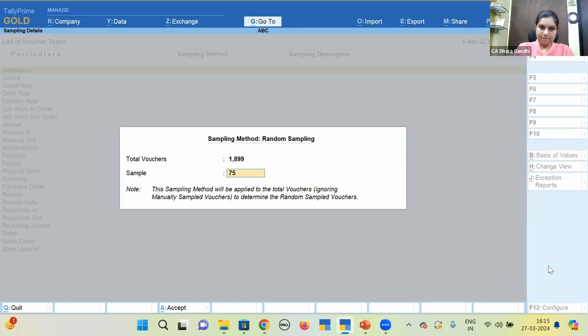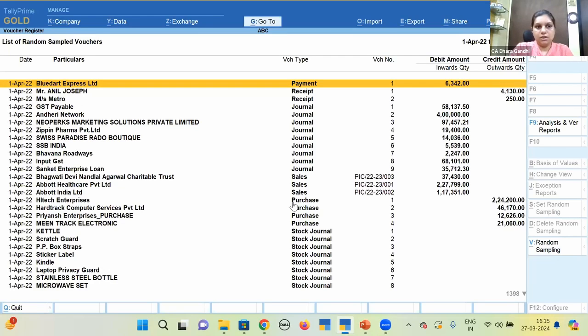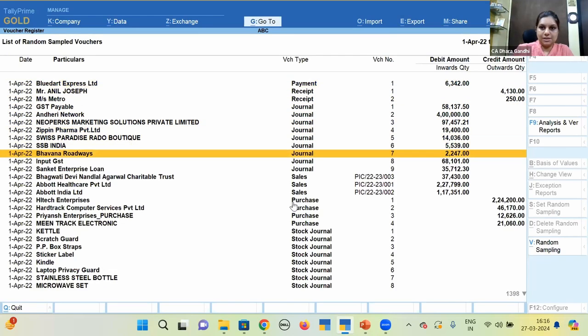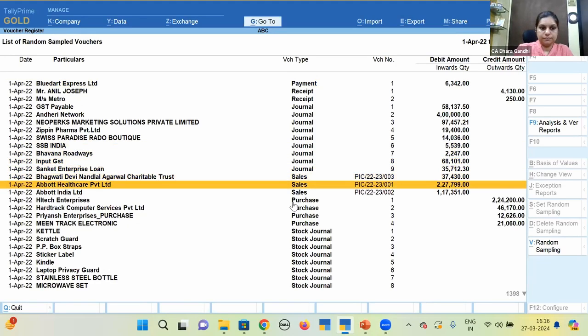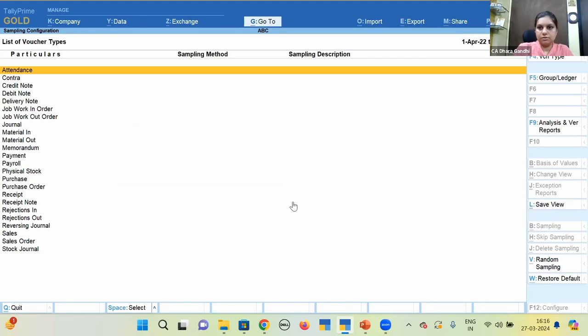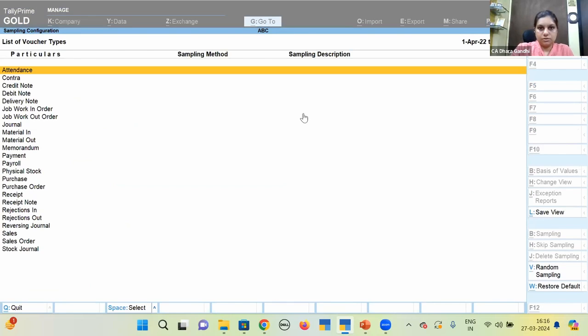So already we have the manual sampling method. Now I've restored it and I have done random sampling of 75%. The more vouchers there are, it will take a little bit of time to sample the vouchers and get the report for you. So these are all the random vouchers which have been sampled. You can put verification mode for these vouchers.